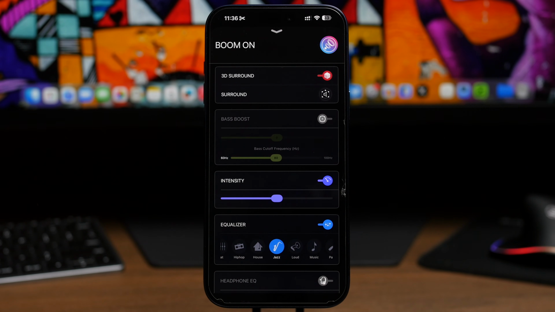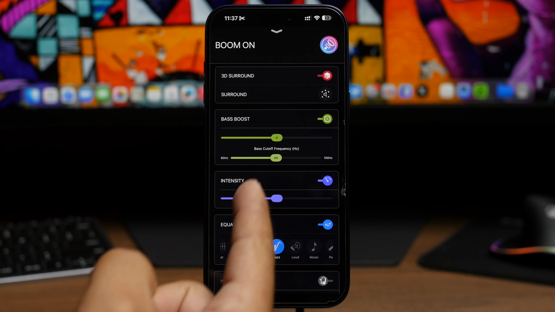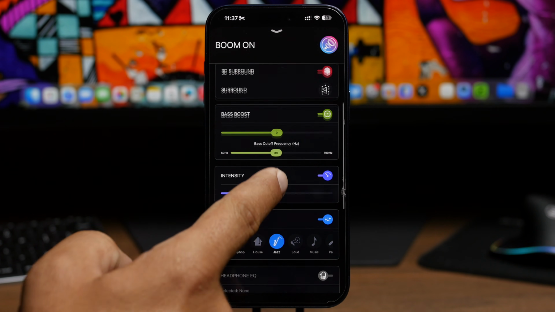Now you will have a lot more options right here, like bass boost. If you want to boost the bass on your device, this of course will take effect on the media that you're playing through this app, whether you're playing them on the iPhone speaker or an external speaker, whatever you're doing, this will have that great effect. You enable it right there, and you can go ahead and change the bass right here. Not just that, you can set the intensity here.